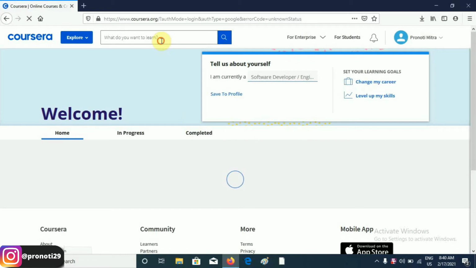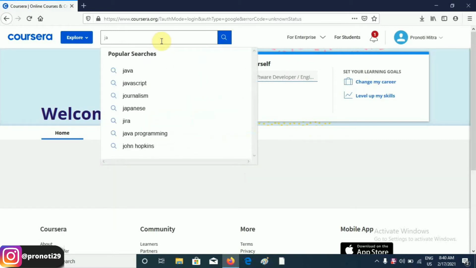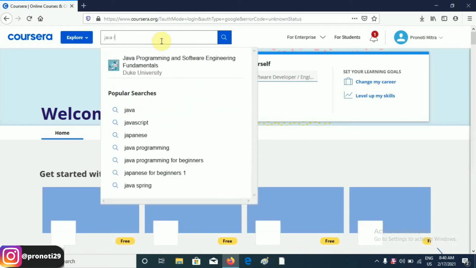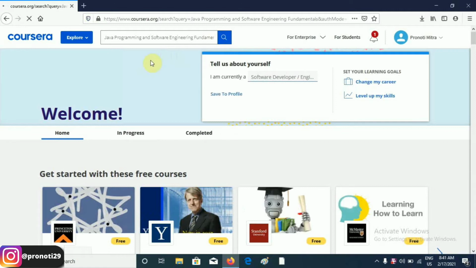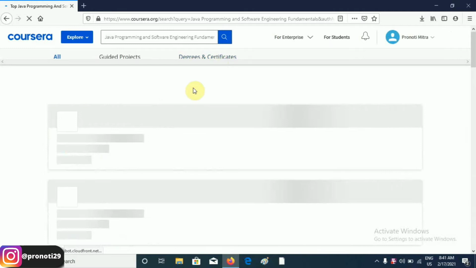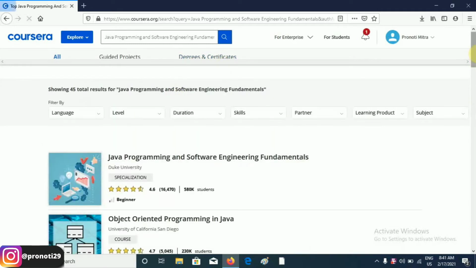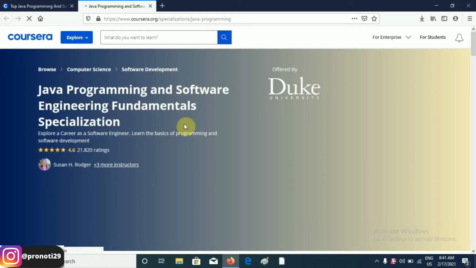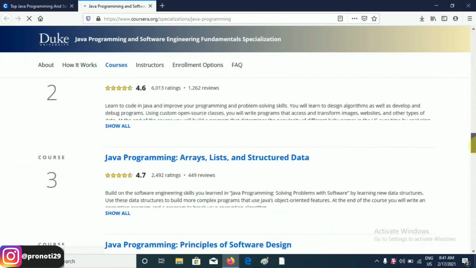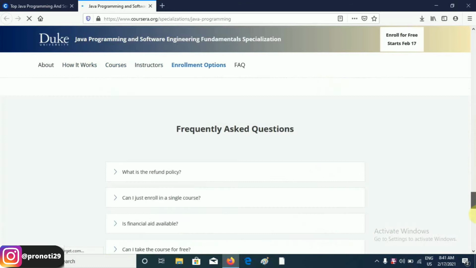Then search for the course which you want. So suppose I search for Java programming. So this is the course. This is from Duke University. Go to this. So you can read all the specifications related to these courses and everything.